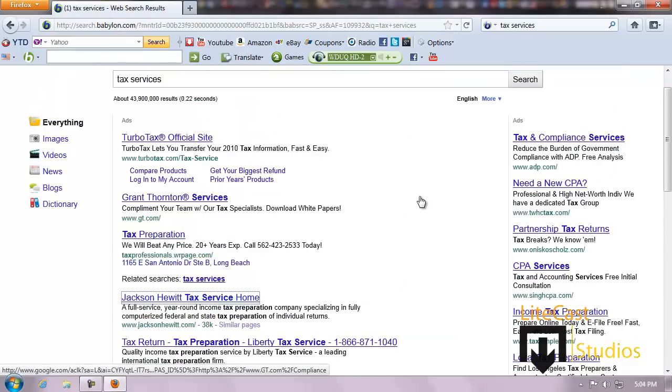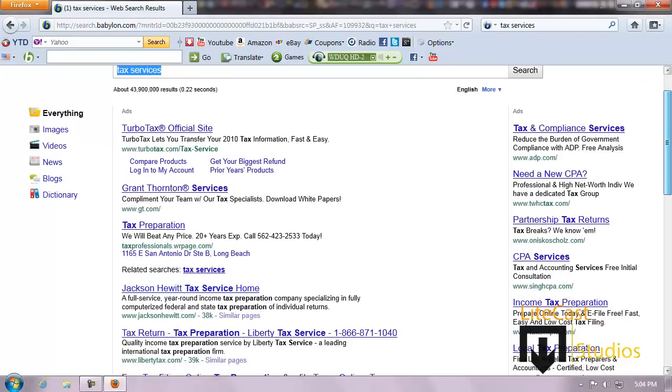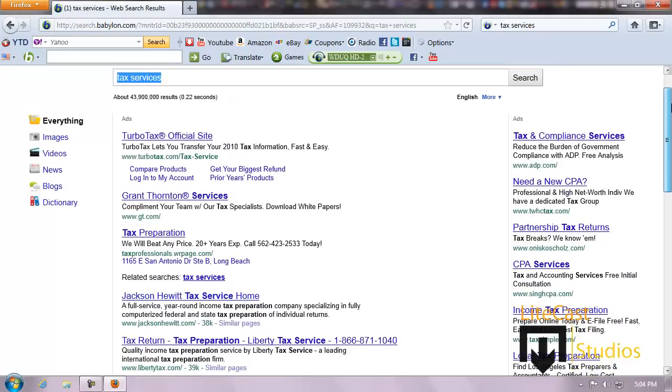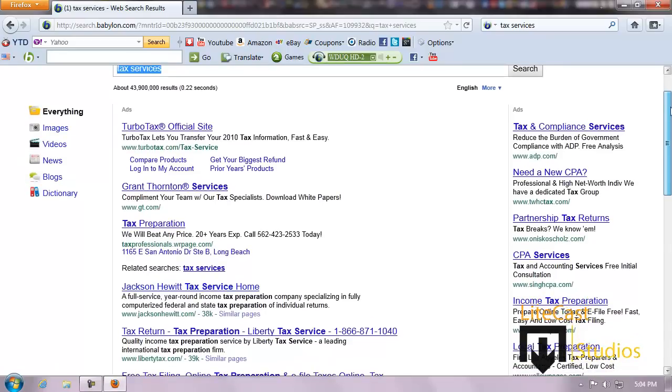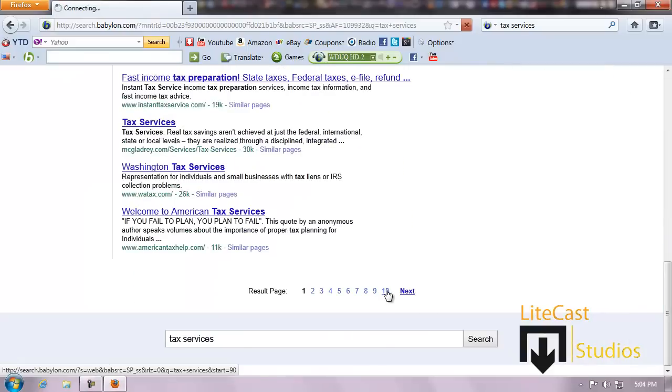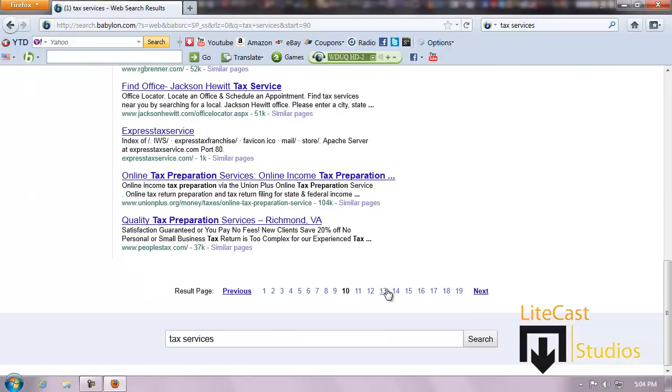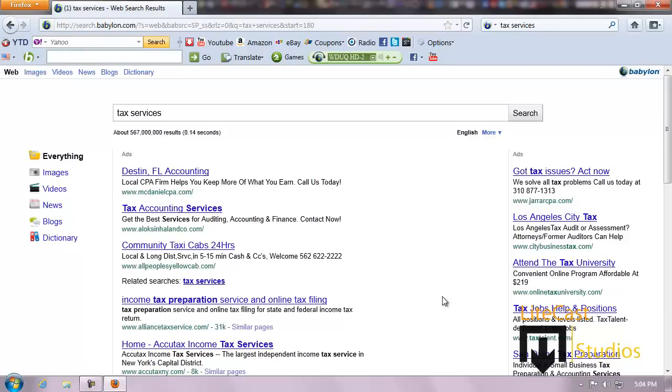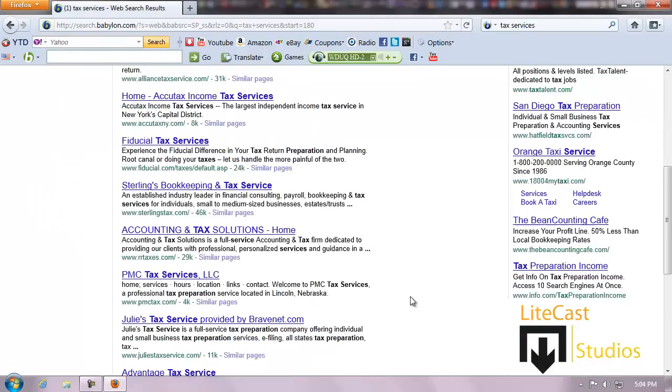Now, there's also programs you can use to check if a website is legitimate. McAfee has a very cool website checking service, but I don't really have it right now because I'm pretty smart with using the internet and making sure that I don't click on the wrong thing. But if you go to, like, let's say the 10th or the 20th page, there, it starts getting a lot less legitimate.